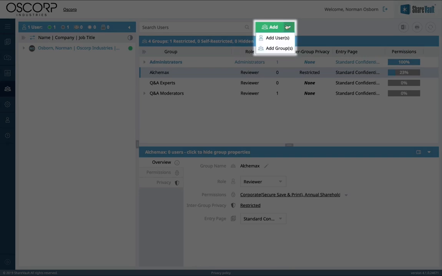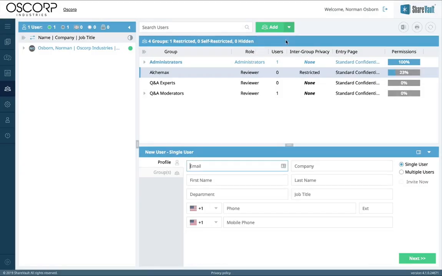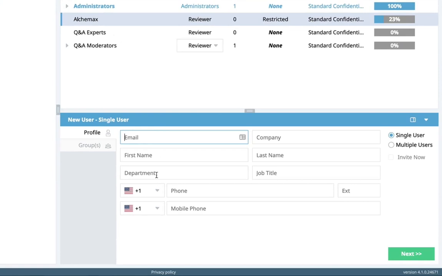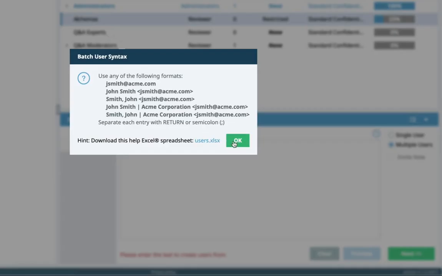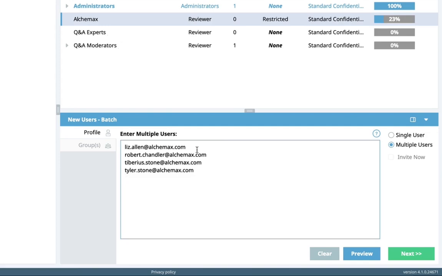Then create users for each group. You can enter one user at a time if you want, but if you have more than a few users, you'll want to select multiple users here, which allows you to add a number of users at once. You can just paste your users' email addresses here.